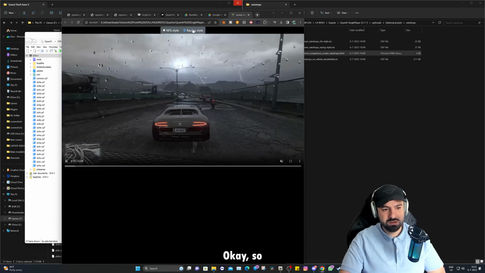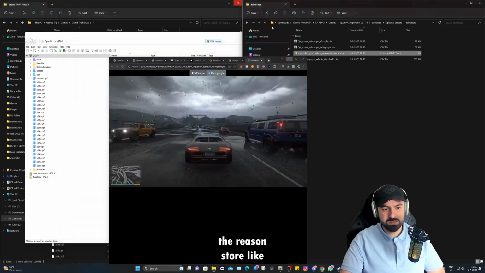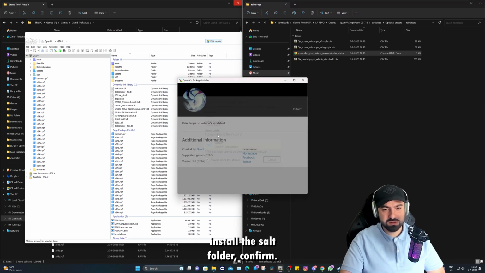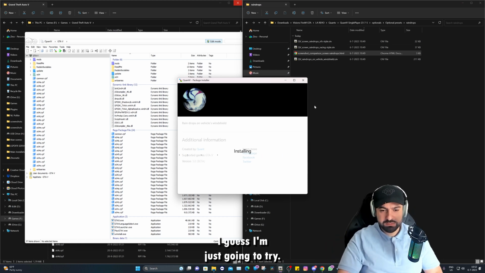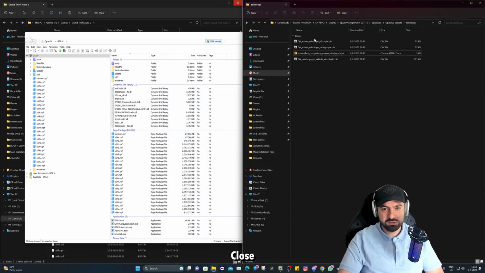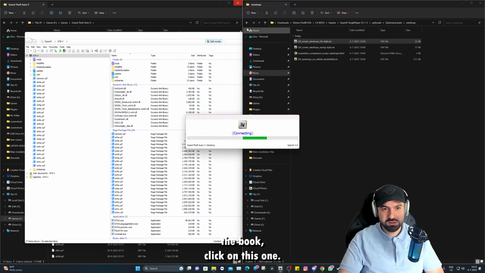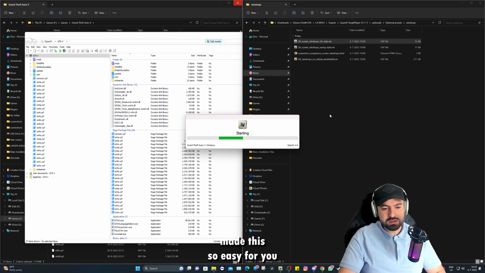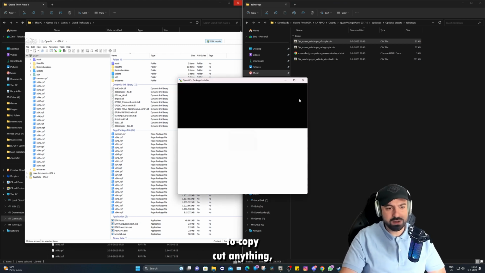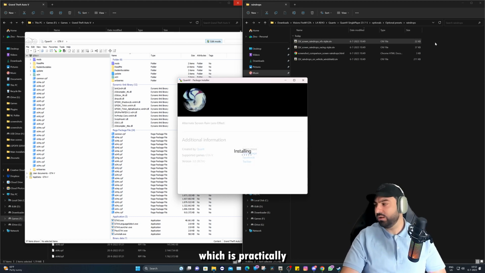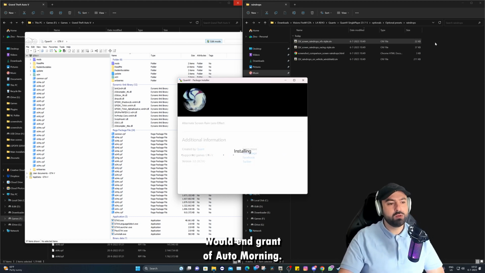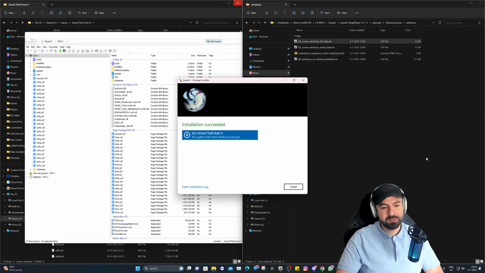Okay, so the racing style I like. Install to mods folder, confirm. I don't know if it's possible to do all three. I guess I'm just gonna try. Let's see what happens. Close. Double click on this one. So as you can see, the creator made this so easy for you that you don't need to copy, cut anything, edit files. It's just installing it through OpenIV, which is practically the easiest thing you can do within Grand Theft Auto modding. There you go.